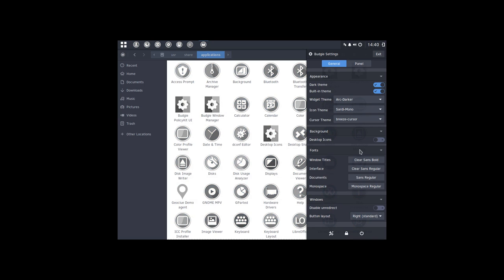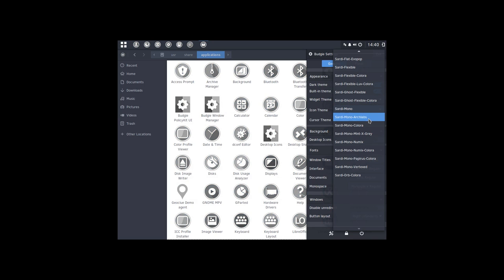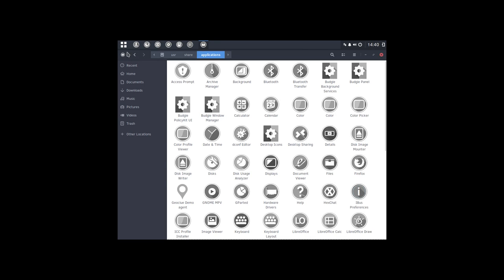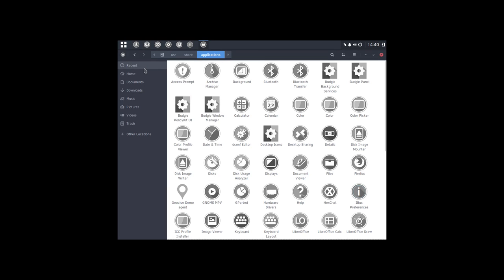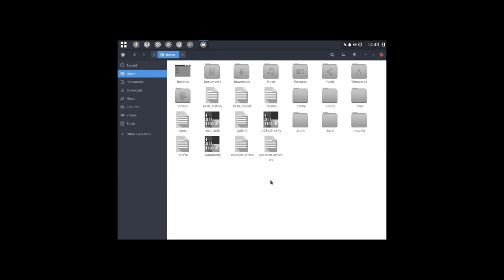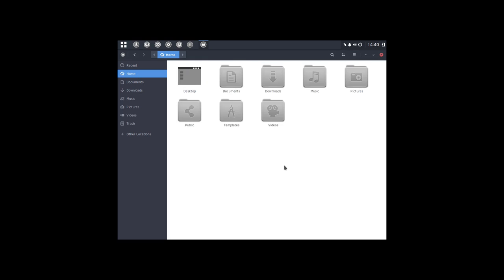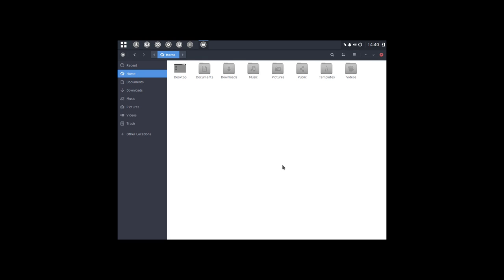So we have Sardi mono. Let's take Sardi mono ArchLabs, like so. This means that we have everything like so in mono color. And if we go to the home, we'll have these folders. Control H, you can make it bigger, we can make it smaller. And we have our system working as it should.